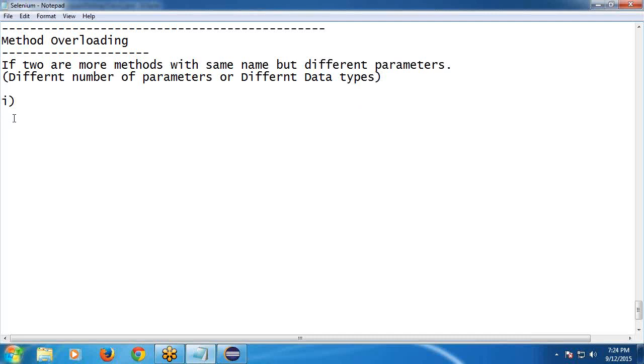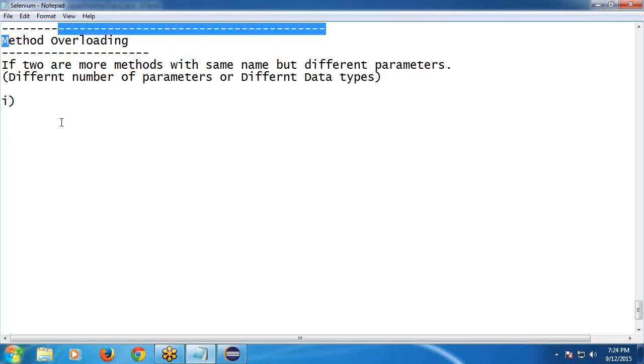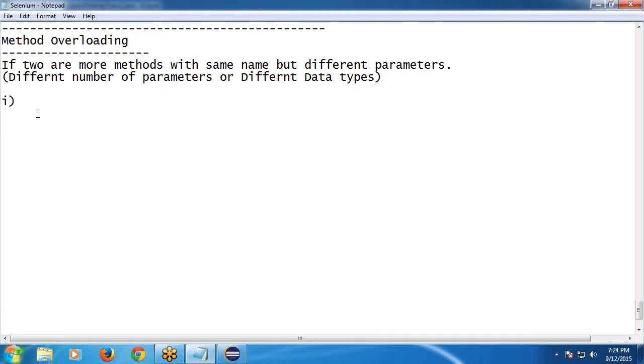Arti, what are the four fundamentals of OOPS? Inheritance, polymorphism, abstraction, and encapsulation. We use method overloading and method overriding concepts in polymorphism. Okay, again we will discuss this concept in polymorphism. First I will explain concept with example. Later I will take reference. First, by changing different number of parameters.